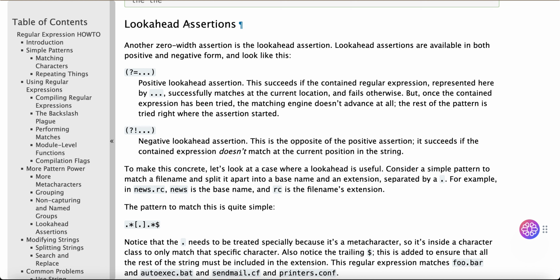Look ahead assertions. Another zero width assertion is the look ahead assertion. Look ahead assertions are available in both positive and negative form and look like this: ?=...: positive look ahead assertion. This succeeds if the contained regular expression, represented here by ..., successfully matches at the current location, and fails otherwise. But once the contained expression has been tried, the matching engine doesn't advance at all. The rest of the pattern is tried right where the assertion started.